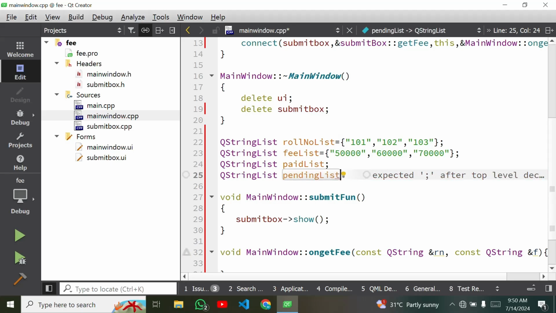So I have to initialize them. Here I will initialize the paid list with 0. This is our first 0, this is second 0, and this is third 0. Then I have to initialize the other list too. It means that still we have 0 paid dues.